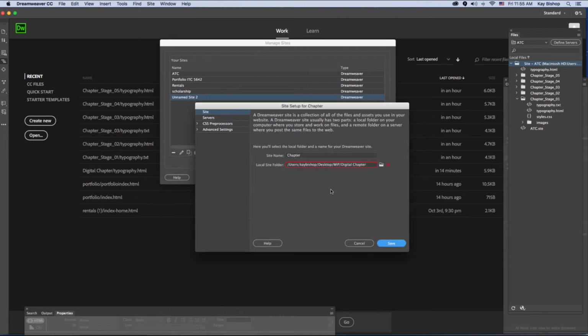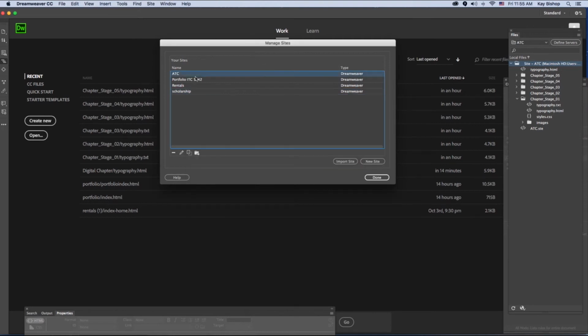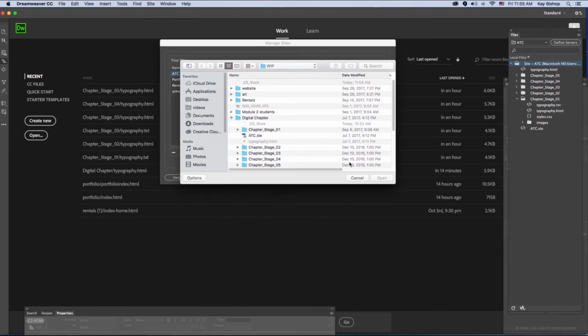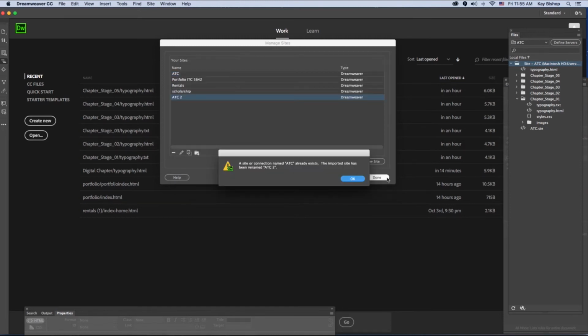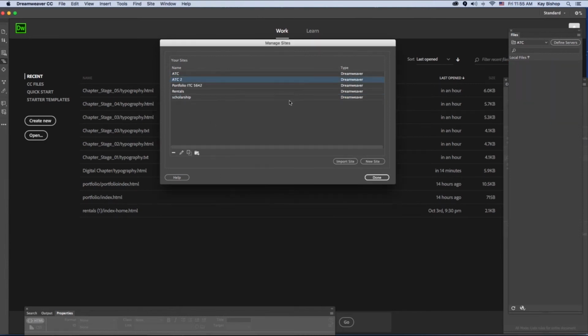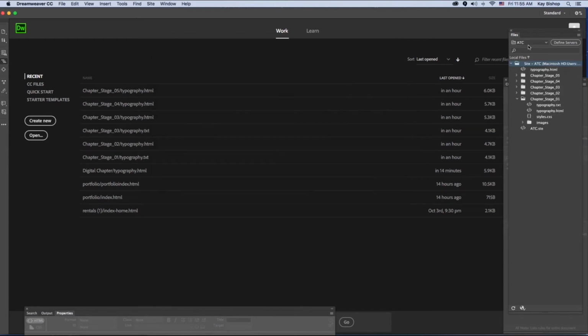Since I've already got a folder chosen, I'm going to cancel out of there and go to my site that I've already set up and just import that. And mine is already imported. If you had already set up your site and you just want to import it, what you would do is just select that STE file. So here I've got the atc.ste. If you open that file, then that's how you would import it. So I'm going to just delete that since I've already done that here. And then I can click Done, and then all my site files will show up in my Files panel.